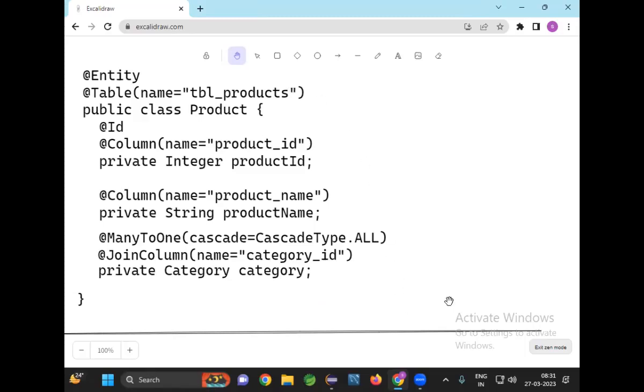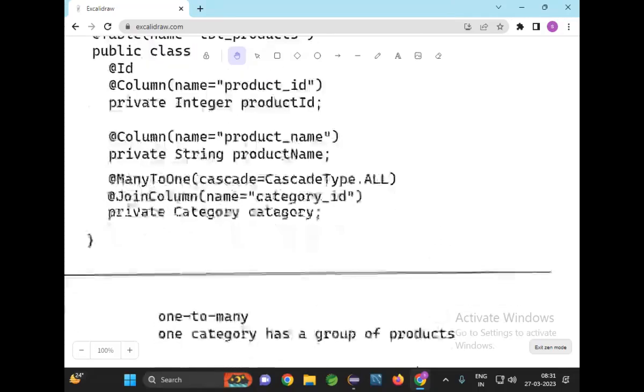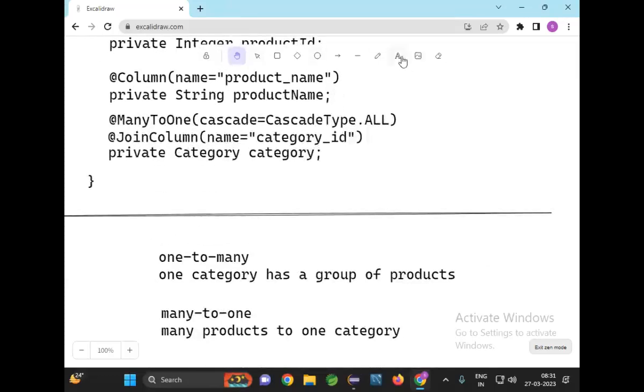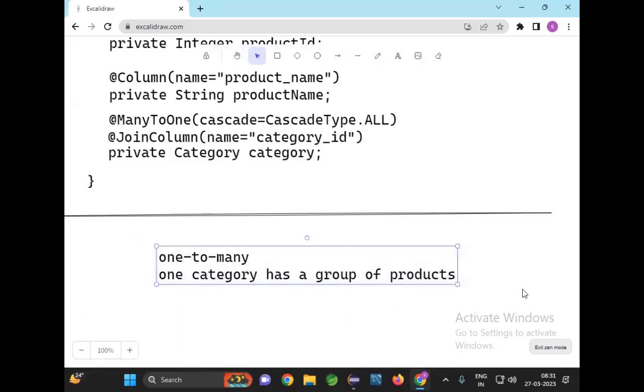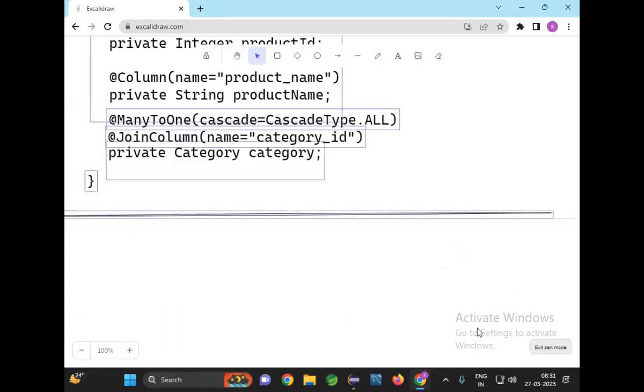Okay, let's go ahead. I'm deleting this. Let's move on. Now, do remember these 2 points.